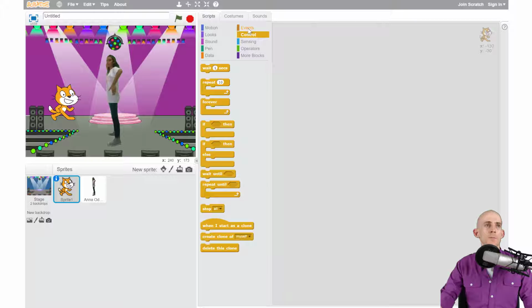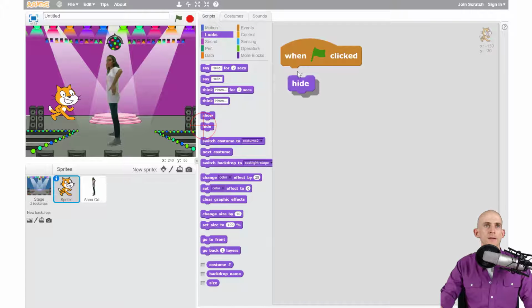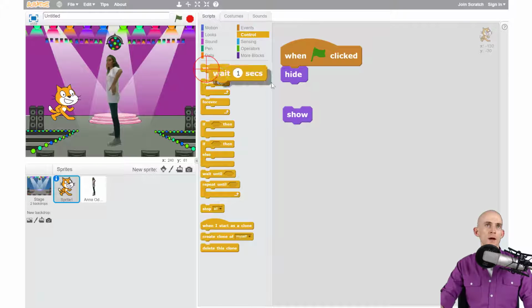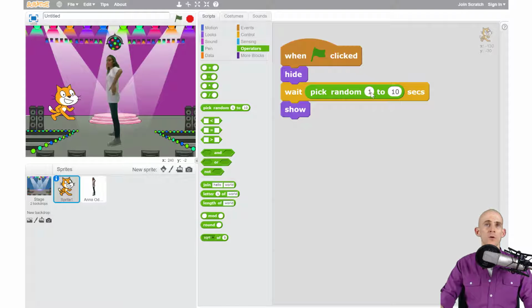To do that, I'm going to do this on Scratchcat. You can do it on whatever kind of hidden dancer you want. So I'm going to say when the green flag is clicked, I want to hide the cat, and then we're eventually going to show Scratchcat after we wait a random amount. Now, in order to make it wait a random amount, we could say wait between 1 and 10 seconds, or 1 minute and 5 minutes, however long you want. I want to make this short, so I'm going to say 3 seconds.